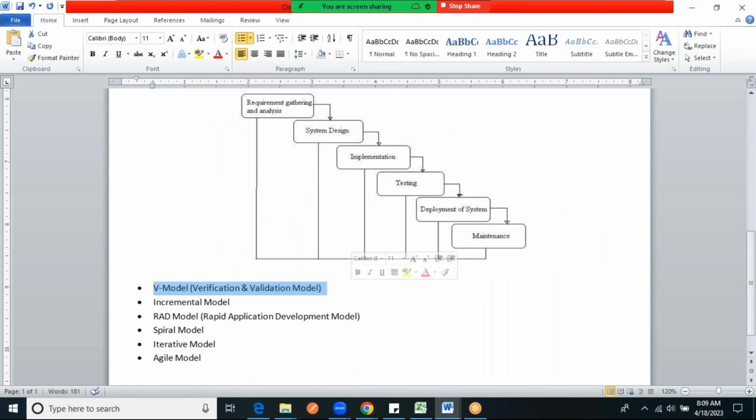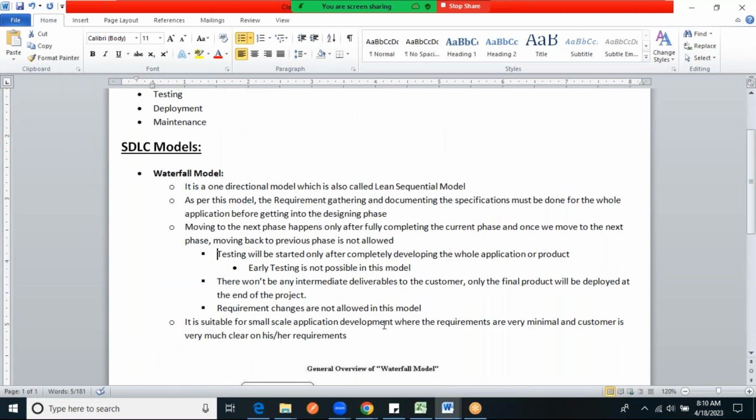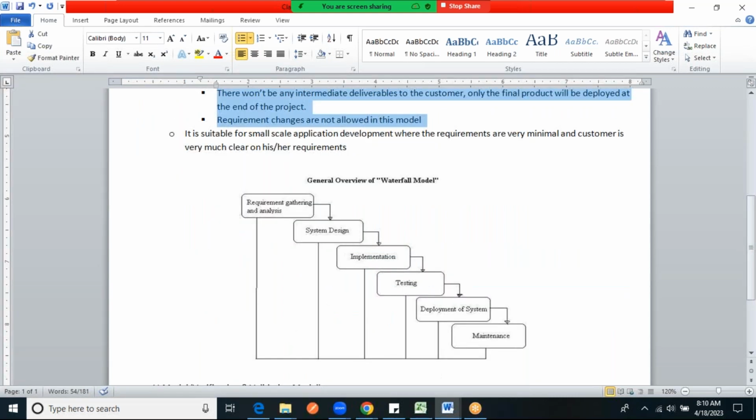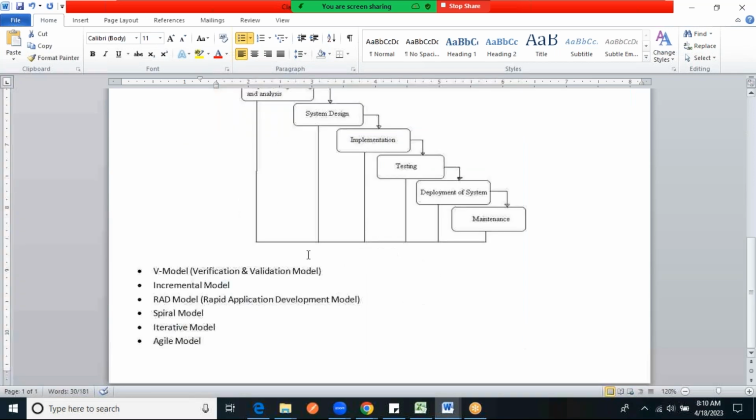Okay, moving on. Remember, we talked about three major disadvantages with this. No early testing is possible, because testing starts only after development. There won't be any intermediate deliverables, and requirement changes are also not allowed. So step by step, they try to overcome each disadvantage of the waterfall model in these models.